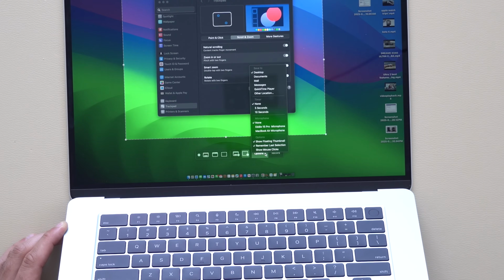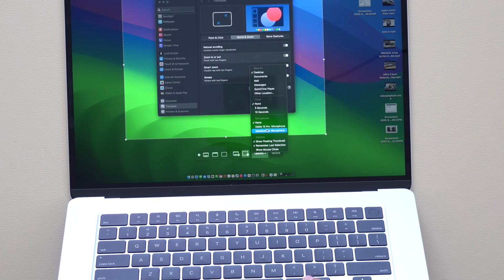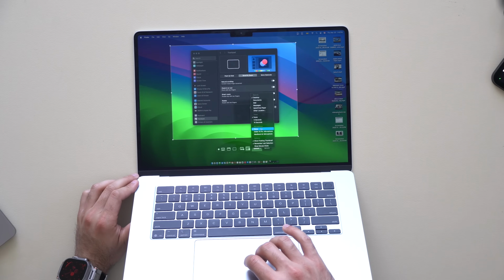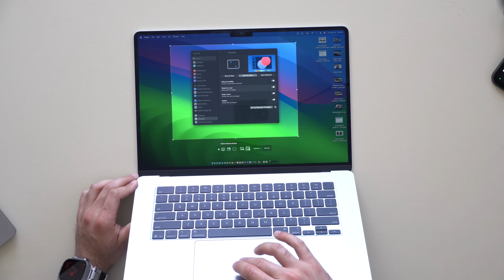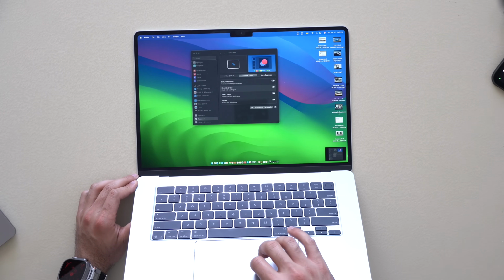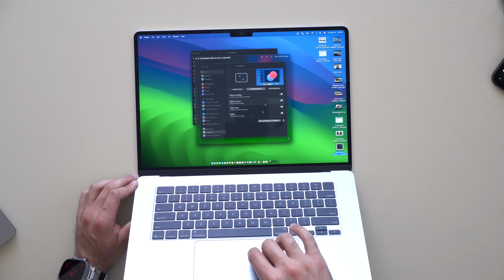And if you tap options, here you can change it so you can include the microphone. You can use either your Mac's, or your nearby iPhone, or another Apple product like an iPad. And then you can just tap record or take a screenshot. So here I took this screenshot, and if you look, it is only that window.